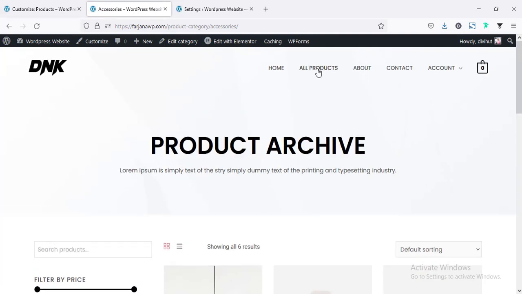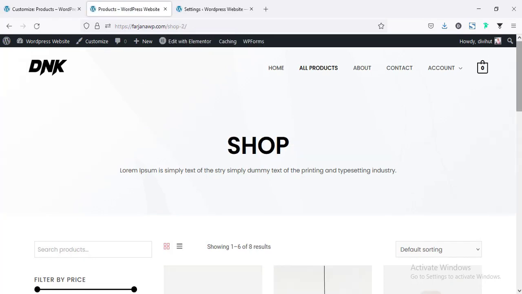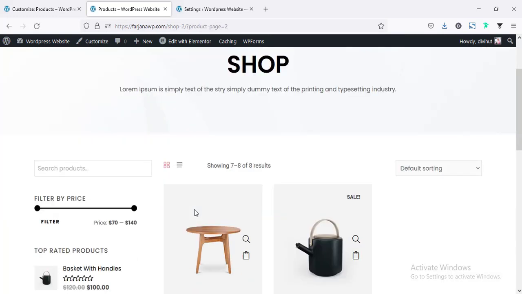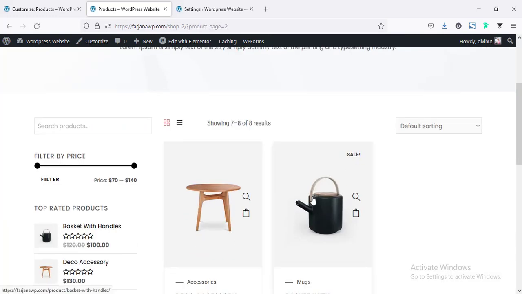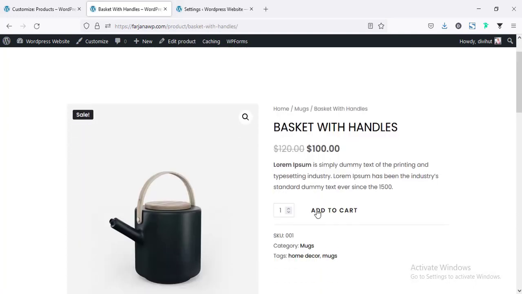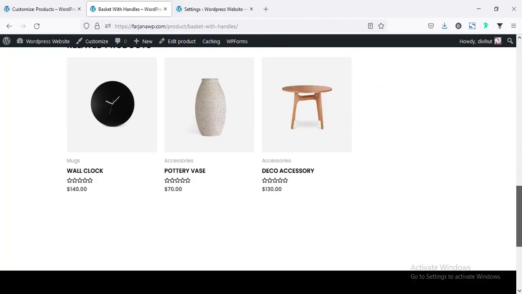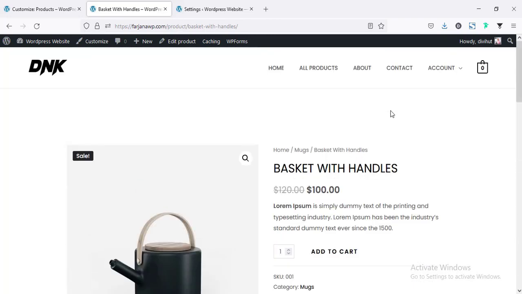And now again going back to the shop page, and from here if I go to a single product page, for example I'm going to this single product page. So now you can see this is the default layout for this product. And now I'm going to design our single product page.